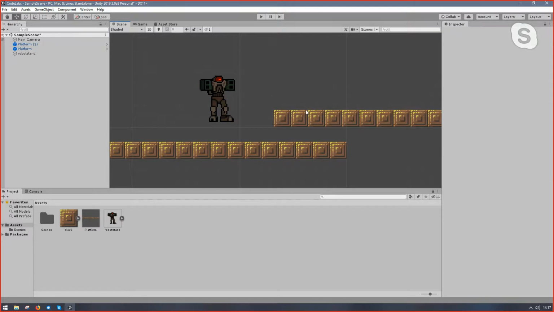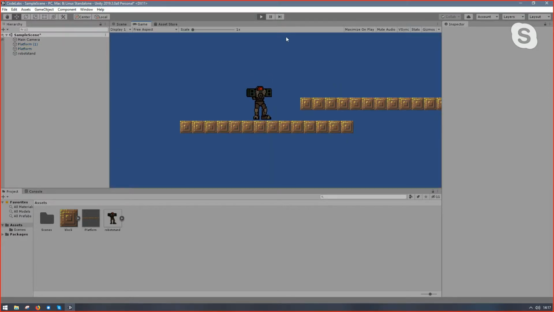There we go. Cool. So that's prefabs. We could do it for enemies. We could do it for whatever we want. It's going to be useful. It's going to be one of the more useful things in the game.